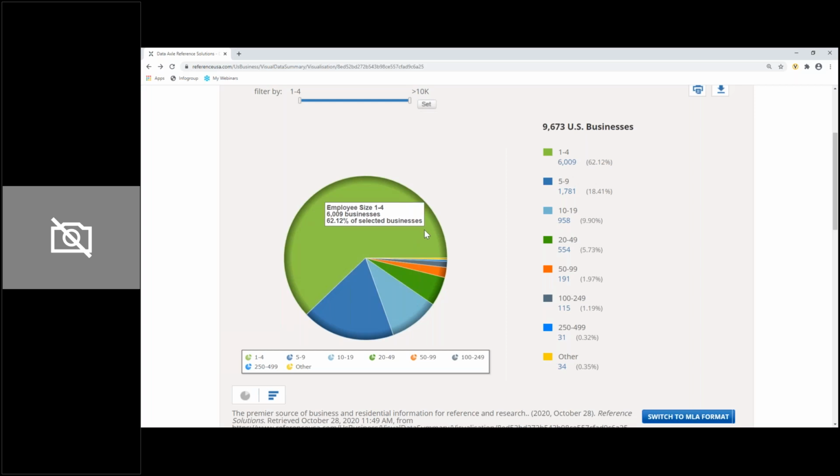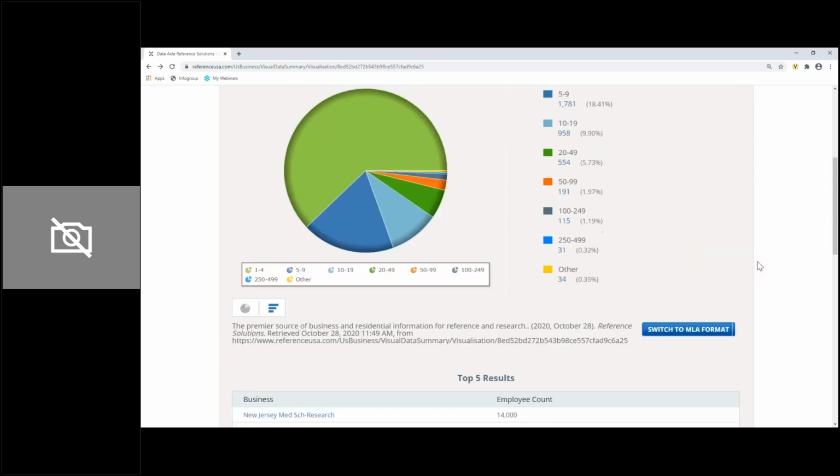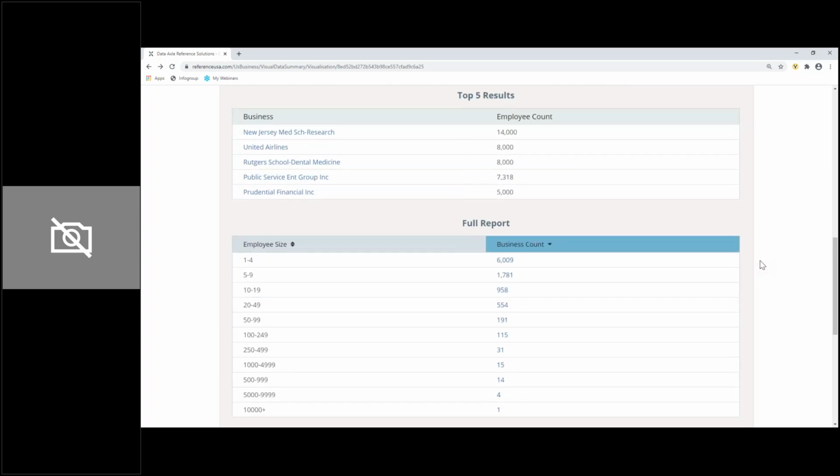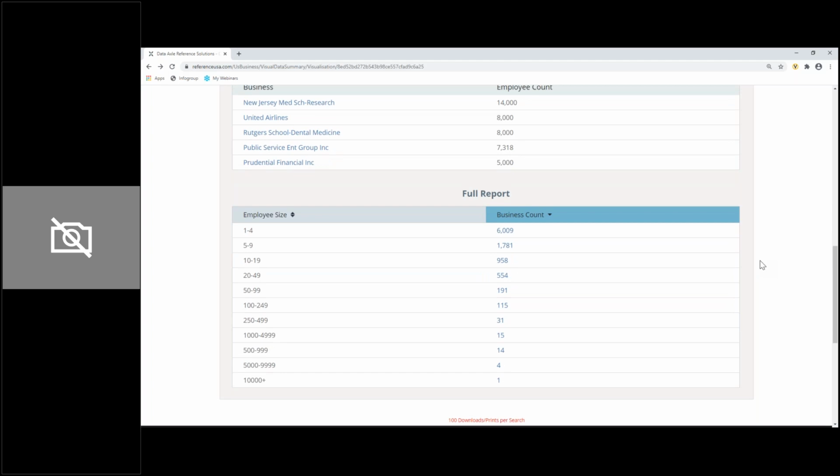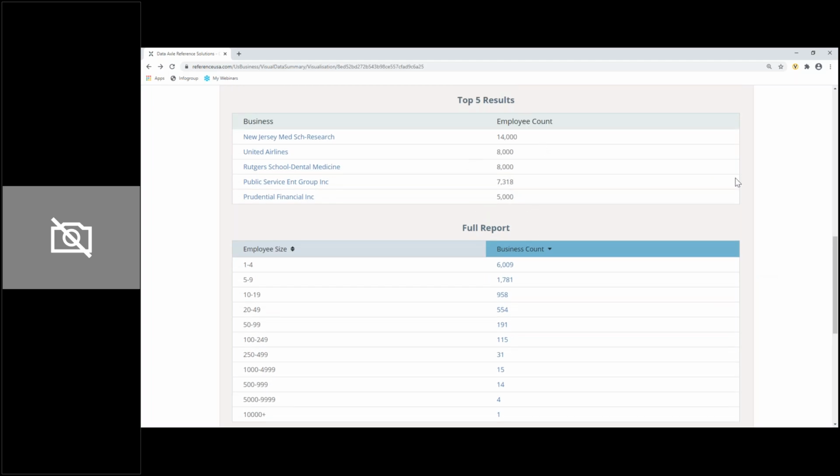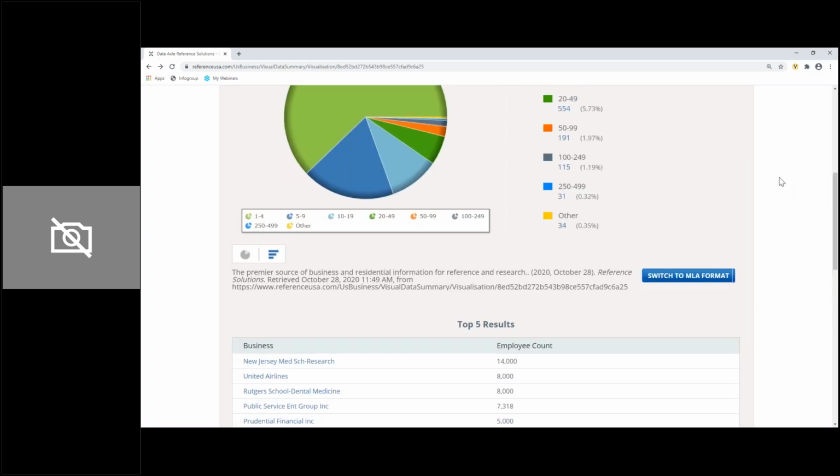So 62% employ 1 to 4 people, followed by the 5 to 9 that are employed, and that's at almost 18.5%. So you get the idea. It breaks it down for you. We do give you a full report down here as well. And then it also gives you some of those larger employers in the area.